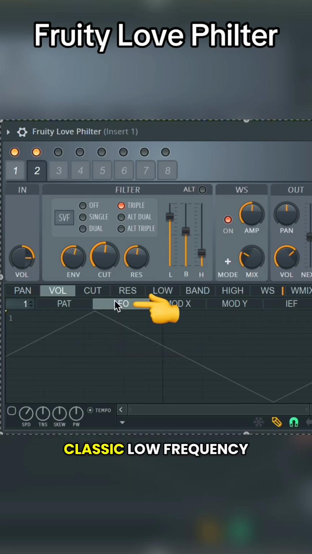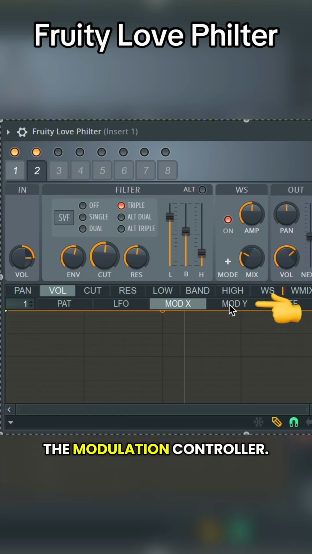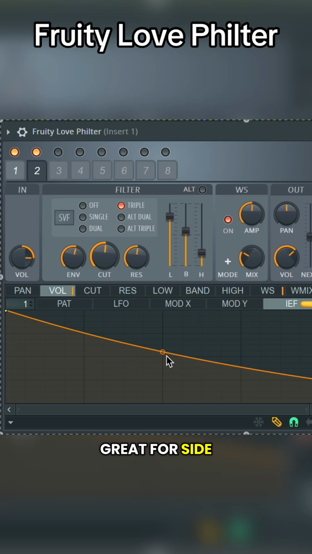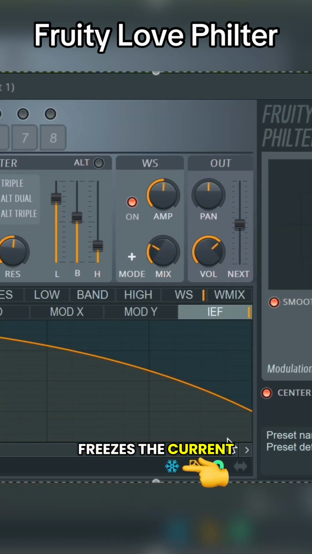LFO is a classic low-frequency oscillator. Mod X and Y are the two axes of the modulation controller. IEF follows the volume of the incoming audio and turns it into modulation, great for sidechain style ducking or dynamic filtering. The freeze icon freezes the current envelope shape.